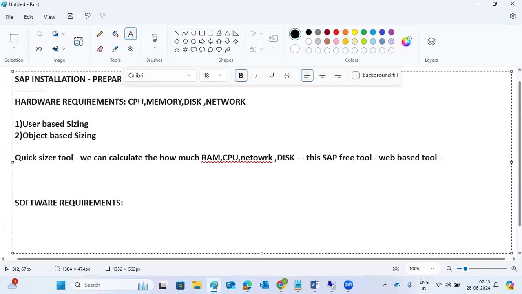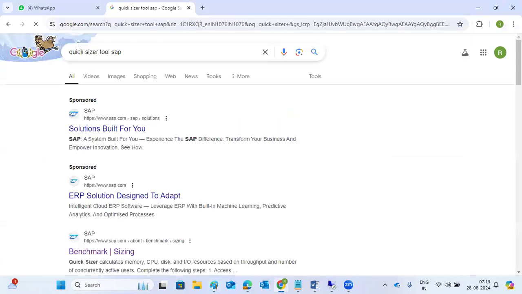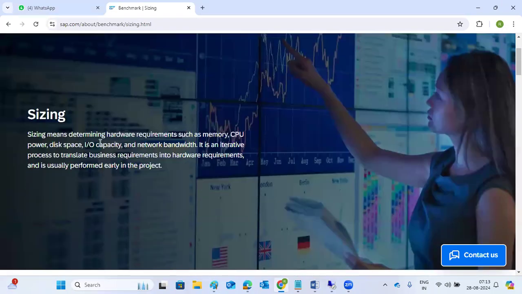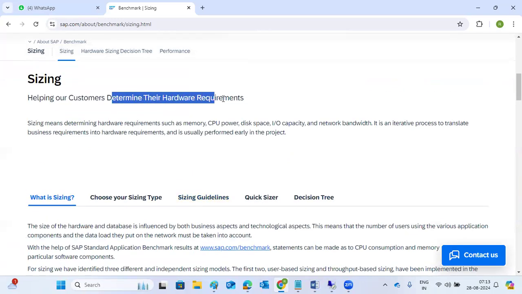So how to open that tool? It's simple. It's a browser-based tool. You can log into the browser and just type SAP Quick Sizer tool. Just calculate it here, then you will get the sizing, right? Sizing means determining the hardware requirements that we discussed: memory, CPU, disk, I/O, network bandwidth, all those things. This will help the customer to determine the hardware sizing.